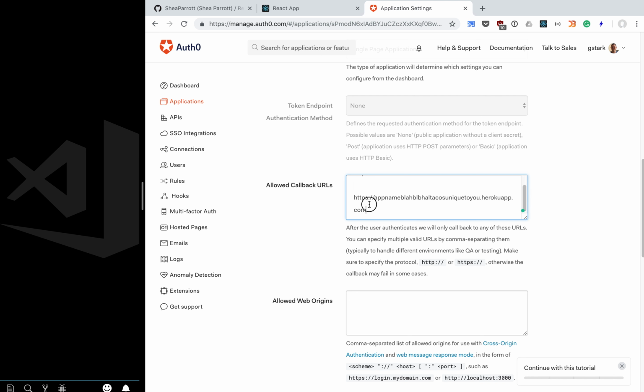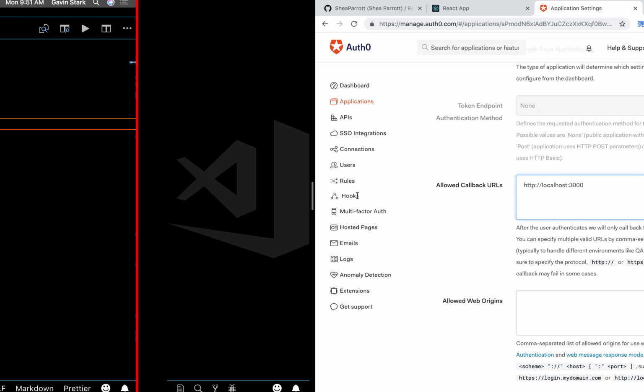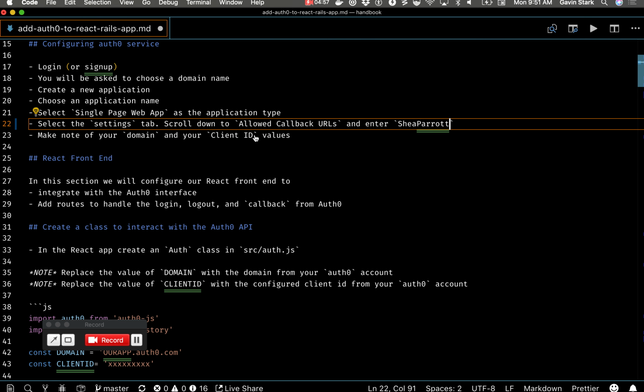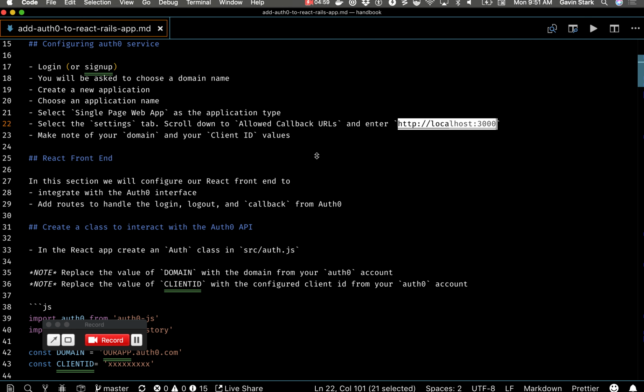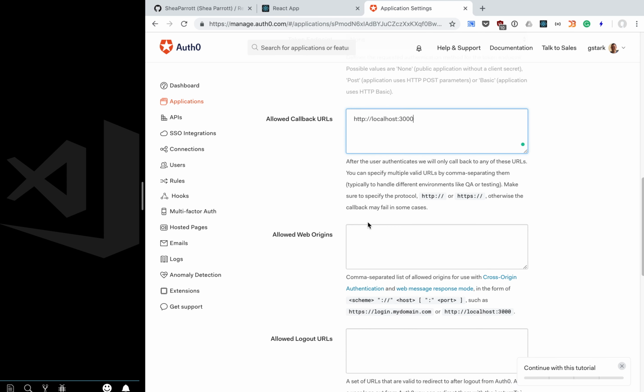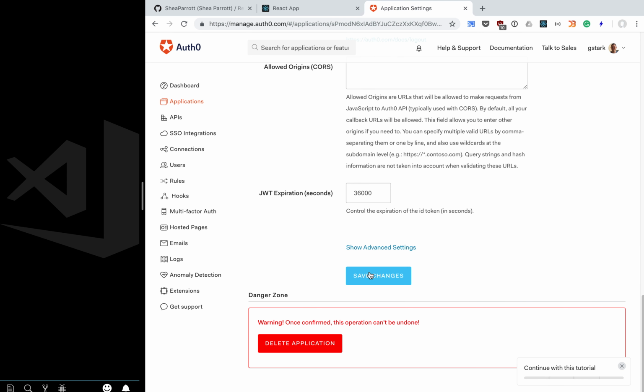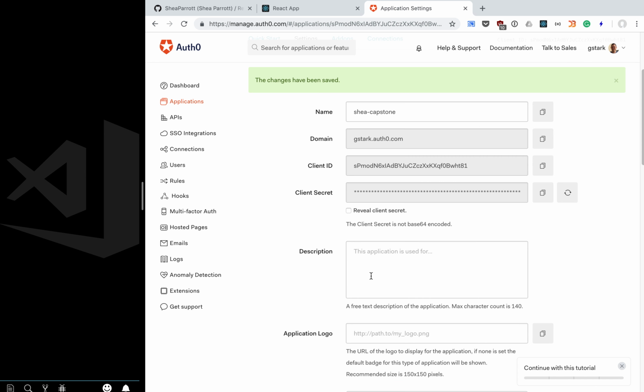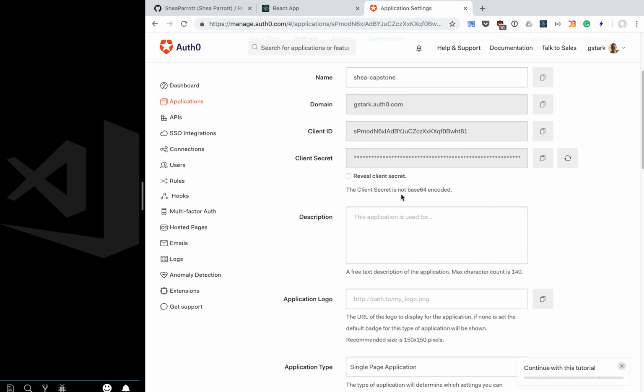I don't know what my production host is yet. You may not know what yours is yet. If you do, great, and add it in. If you don't, we're just going to leave HTTP localhost 3000, and we will save this. I'm going to leave this open because eventually I'm going to need to come back and get this client ID part.